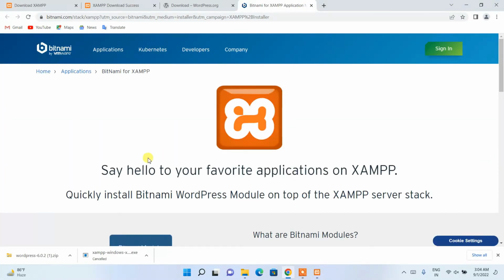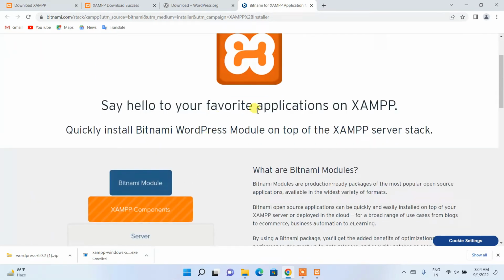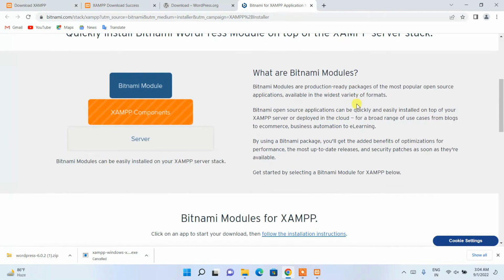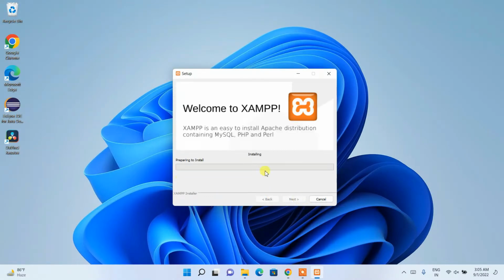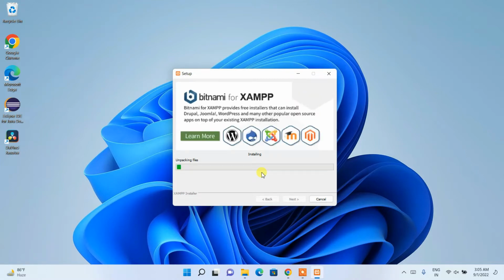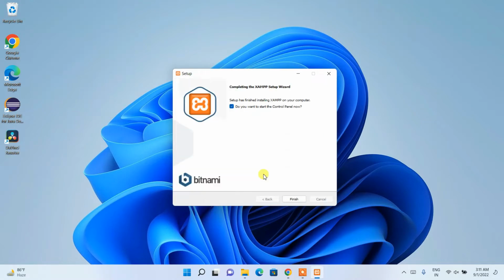It will open your browser telling you to say hello to your favorite application on XAMPP. You can minimize it for the time being, and see, it's ready to be installed. Click on next, and there you go, our installation has begun. Installing XAMPP will take some time, maybe a couple of minutes, so I'll come back right after completion of this process. Now you can clearly see that our XAMPP is installed. Just click on finish.